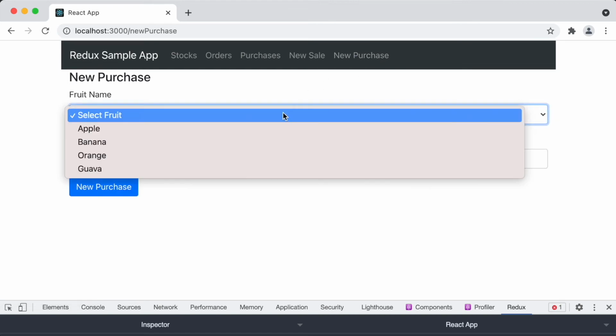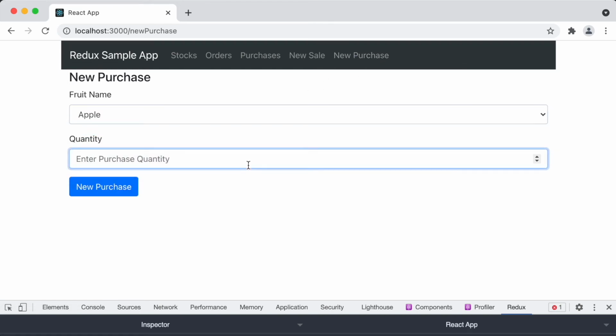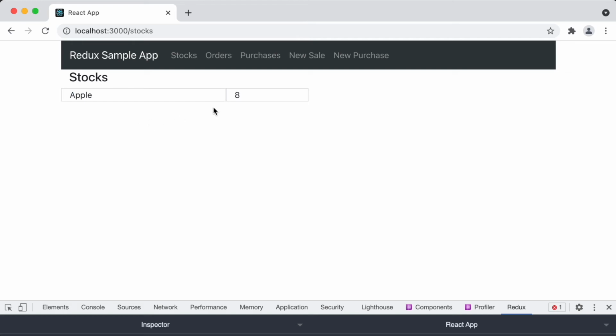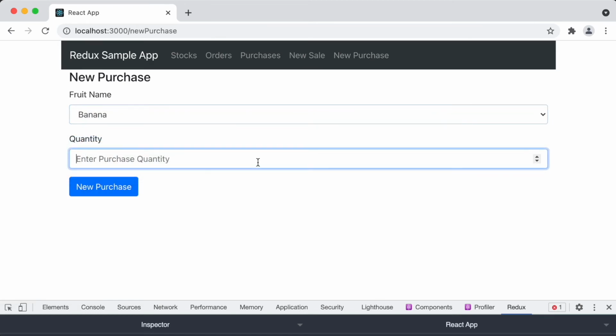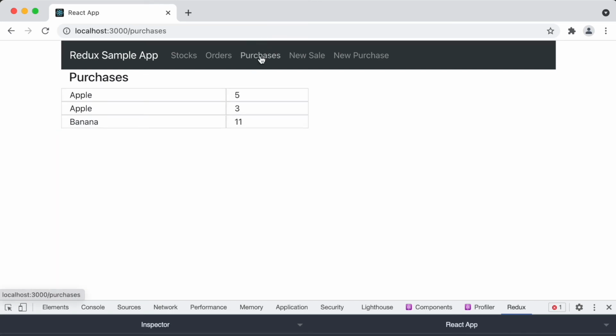Let's do a new purchase. Let's purchase apples again, maybe 3. So now the stocks have become 8. There are no orders and we have these 2 purchases. Let's do another purchase, maybe banana, maybe 11. So that's the stock. The purchases are showing fine.